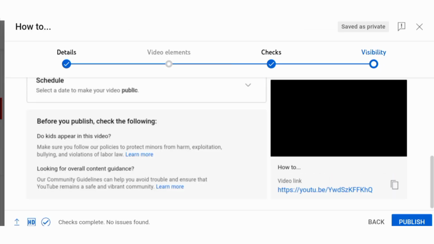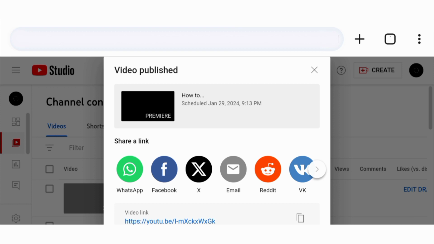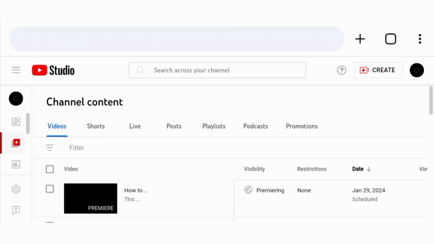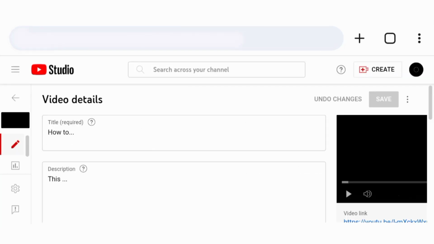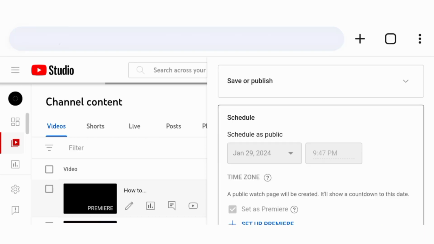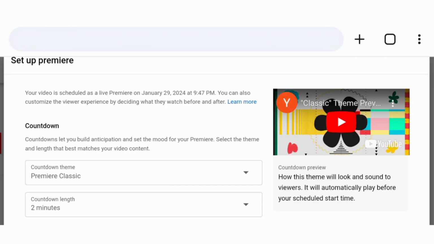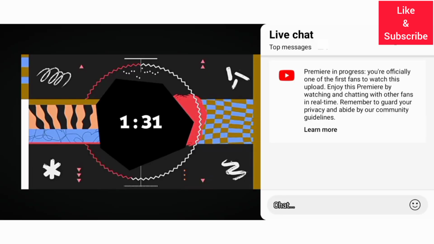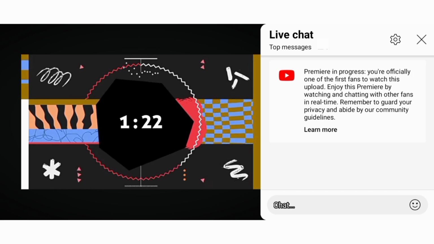And after you publish your premiere, if you go to channel content, you can edit the video. And you can also edit the premiere countdown. And if you load your video on YouTube, you can interact with your viewers as you wait for the video to be published fully.